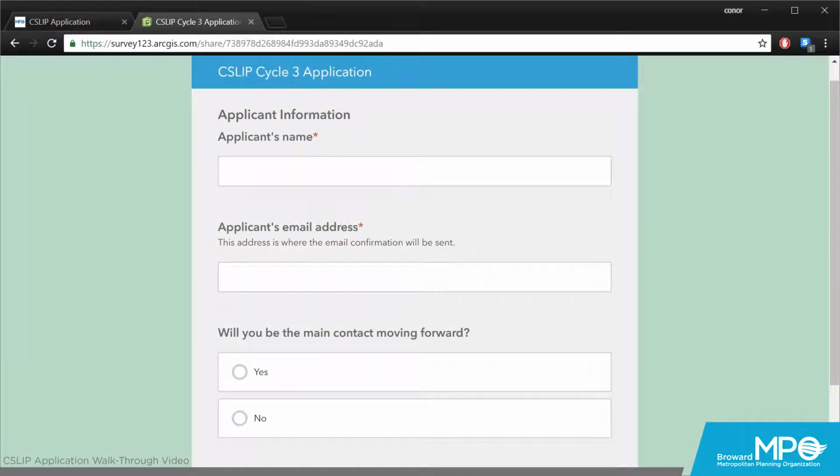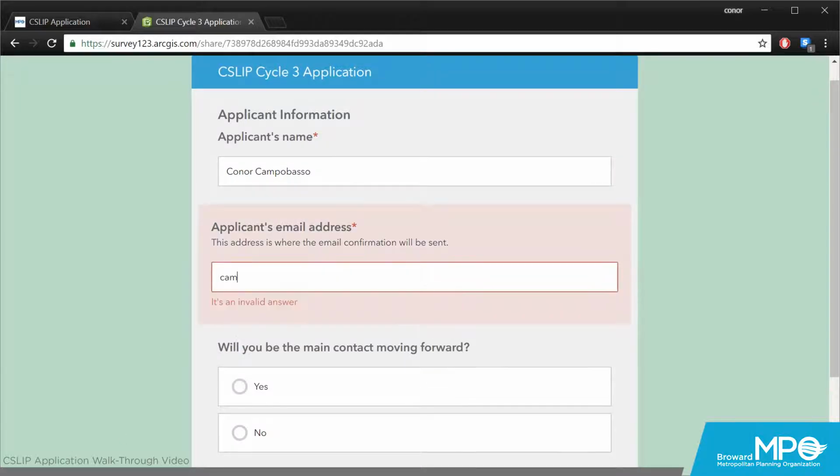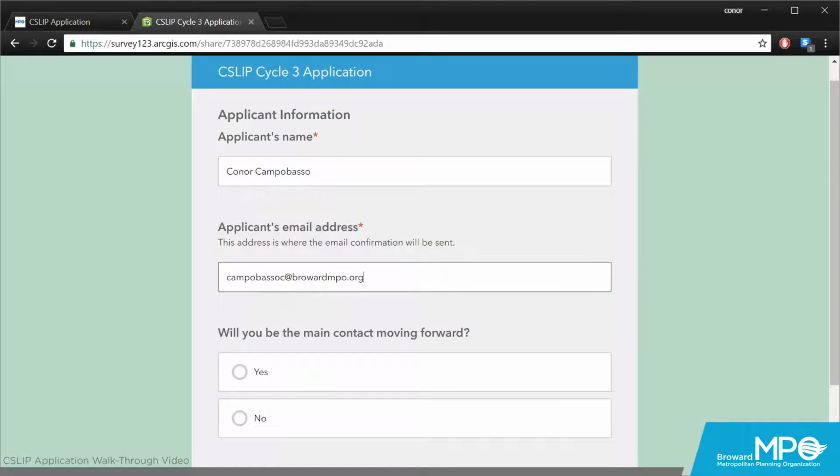This next page is just for the applicant's information. For the first question, you will type in your name, and the second question, your email. This email will also be the email that receives the confirmation when the application is submitted.